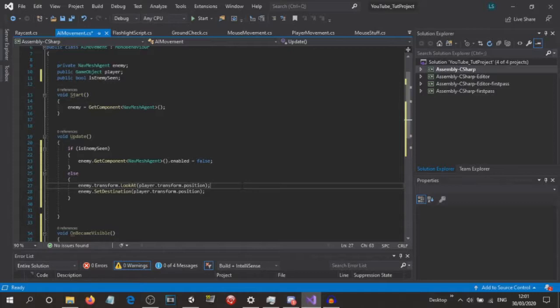That's only if we can't see the enemy. If we can see the enemy, it won't do any of this. It will completely be disabled. So let's save that and let's get back into the game.